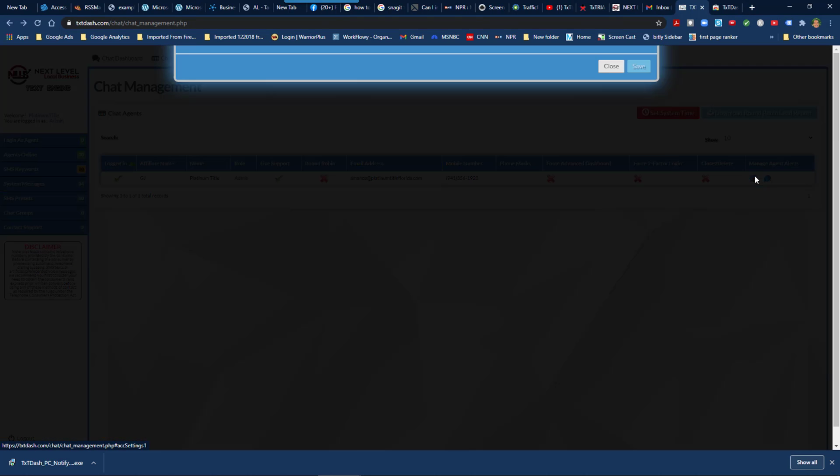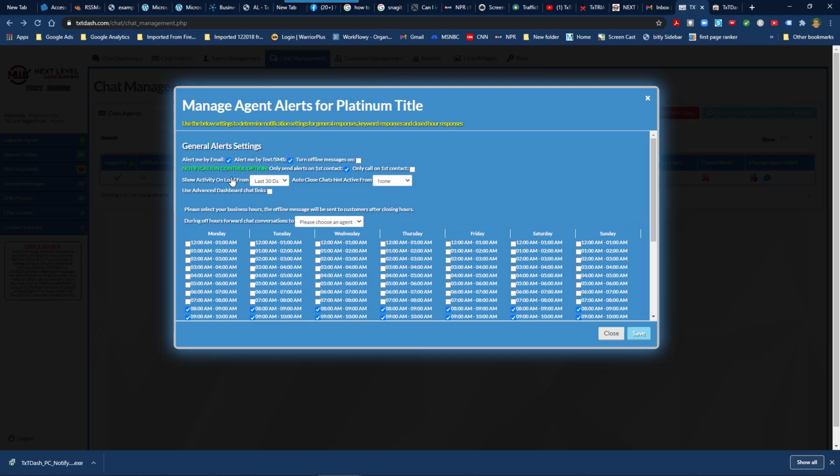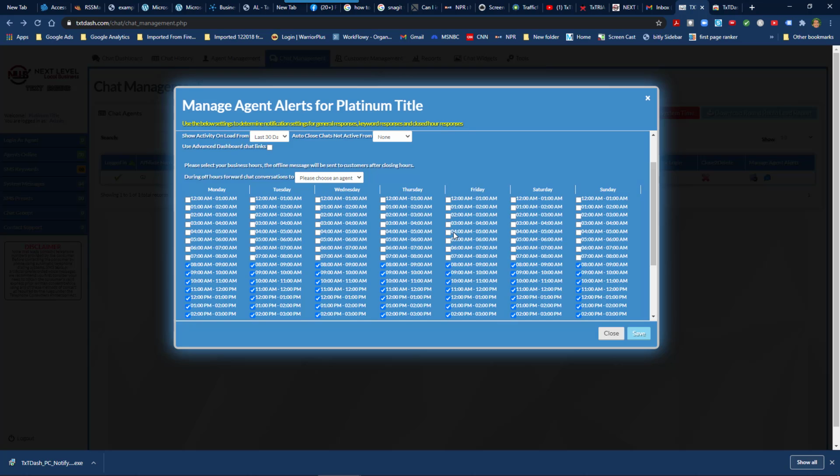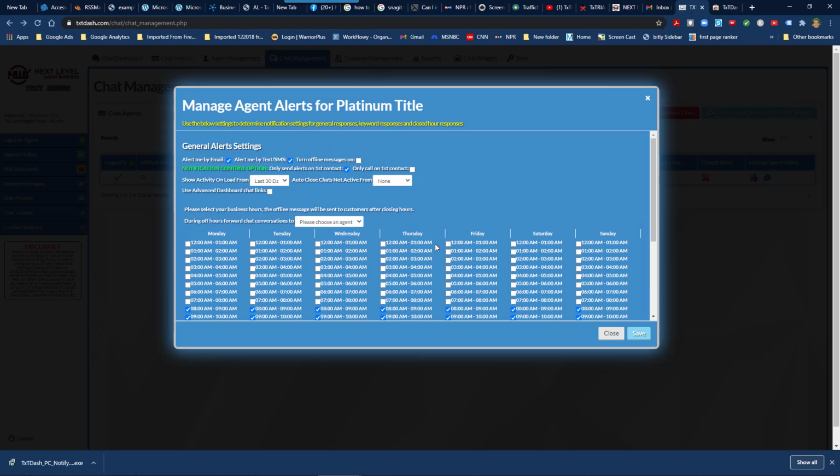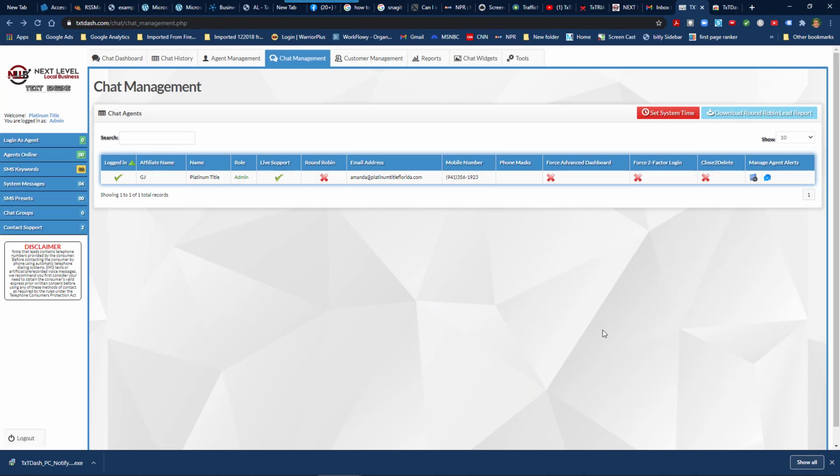And then this chat alerts, you can set this up. You can go in and set these up as your preference. You're basically telling the system what your normal hours are, and during off hours, you can forward a text that does come in off hours to a different agent, or you can forward it to whoever. So that is something you would want to do as well. All right, so that's chat management.